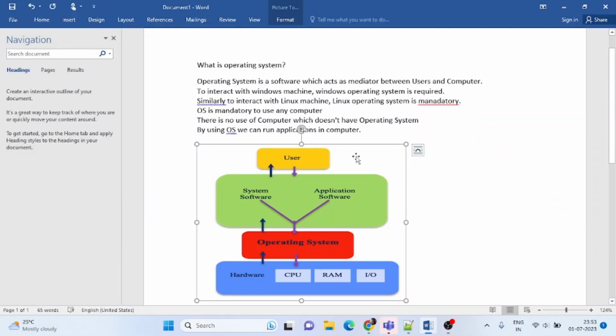Hi guys, today we will learn what an operating system is. An operating system is software which acts as a mediator between the user and computer hardware. To interact with a Windows machine, we require the Windows operating system. Similarly, to interact with a Linux machine, the Linux operating system is mandatory. So an operating system is mandatory to use any computer. There is no use of a computer which doesn't have an operating system.